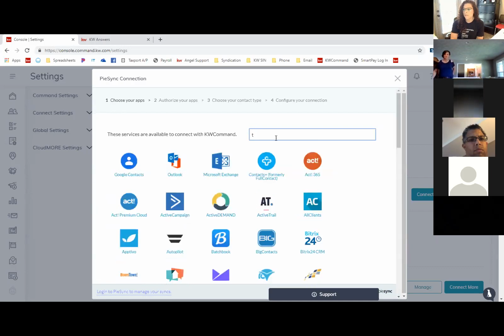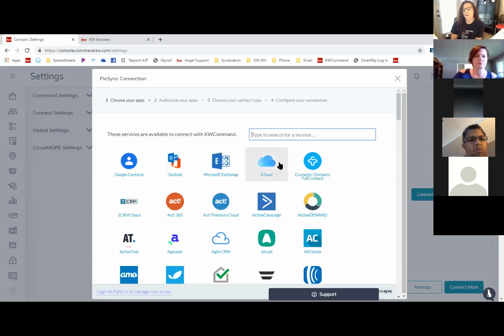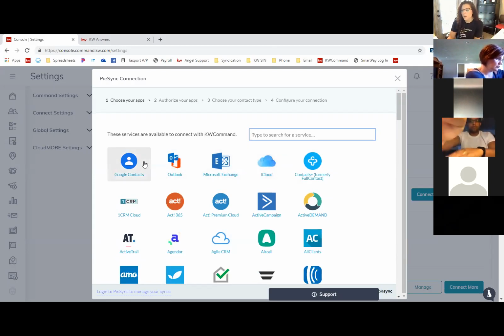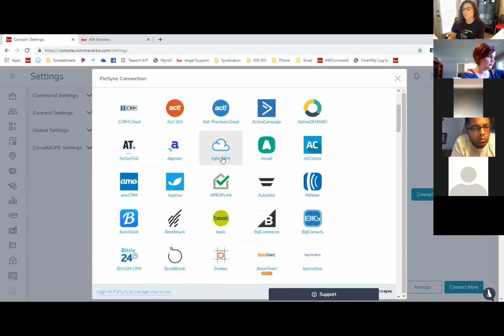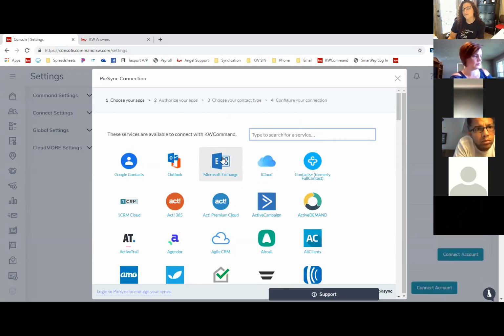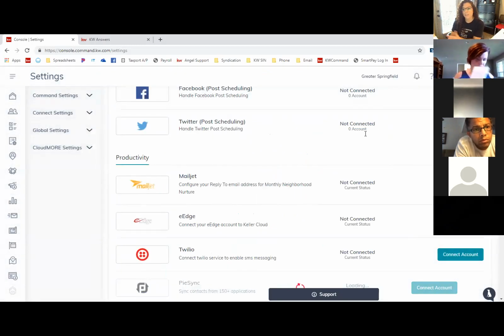So there's Dotloop, there is iCloud right here, and that's a big one that I like to tell everybody. If you have an iCloud account, which is if you have an iPhone and all your contacts on your phone, you're able to sync that up, and you can pull all those contacts from your phone over. I know one of our agents here has over 2,000 contacts in their phone, and that was a quick way for them to get them into Command. You have your Google contacts here, so any of these you can just search for. I know one of the popular CRMs, Sync, does not sync with Command, but any other ones that are on this list you can.